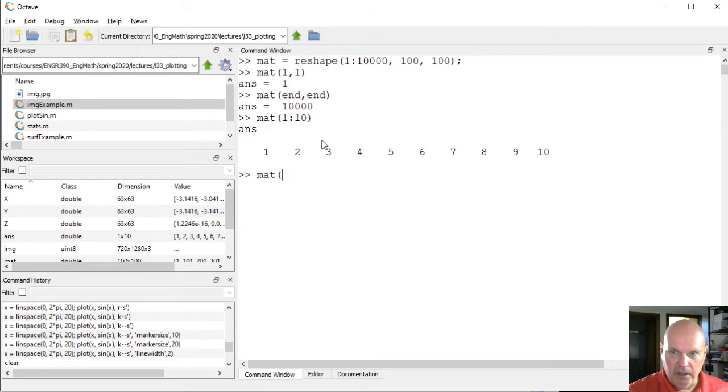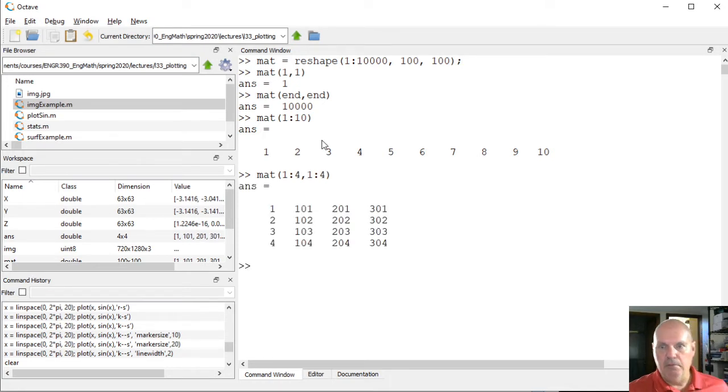Or if I look at the submatrix, the upper corner of it, again, the first column goes 1 to 100, then the second column 101 to 200, and so on and so forth, and there are 100 columns. This is just showing a portion of this. So we've got this matrix with elements that go from 1 to 10,000.